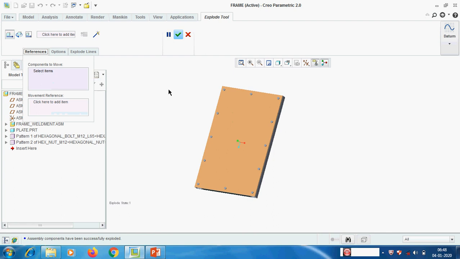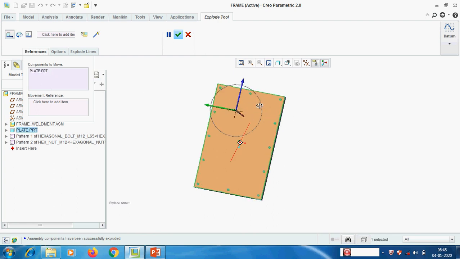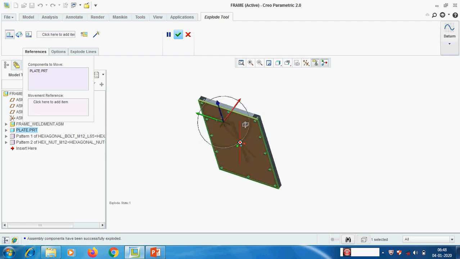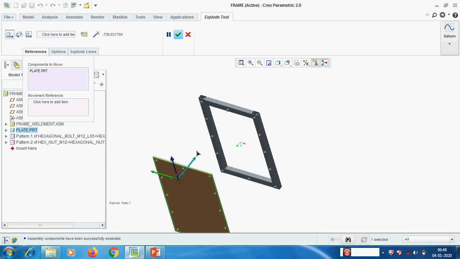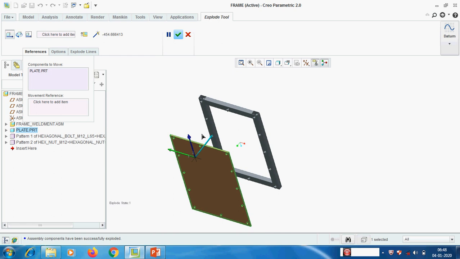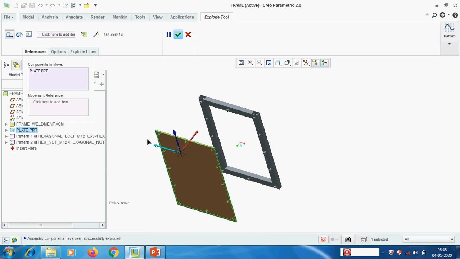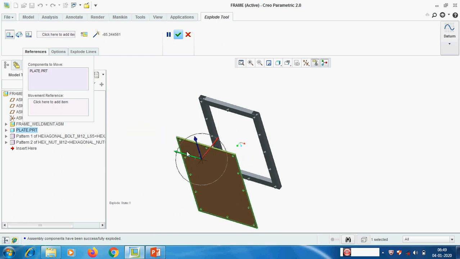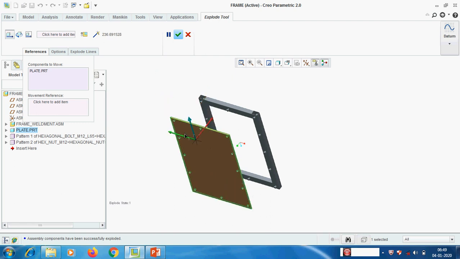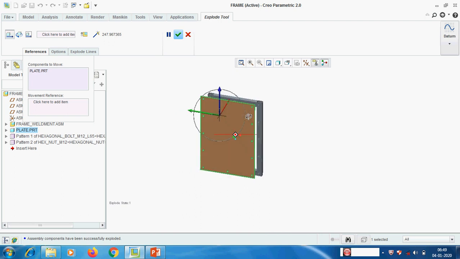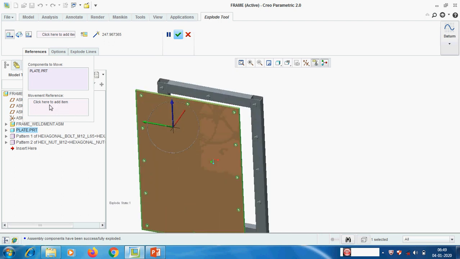See, I am just picking the top sheet. It automatically shows 3 directions. By picking the arrow we can move in all these 3 directions. For example, I am picking the red one, we can move like this. Similarly, in the green we can move like this. By picking the blue, we can move up and down. If we want to move slant without picking the reference, we can move in all the 3 directions.